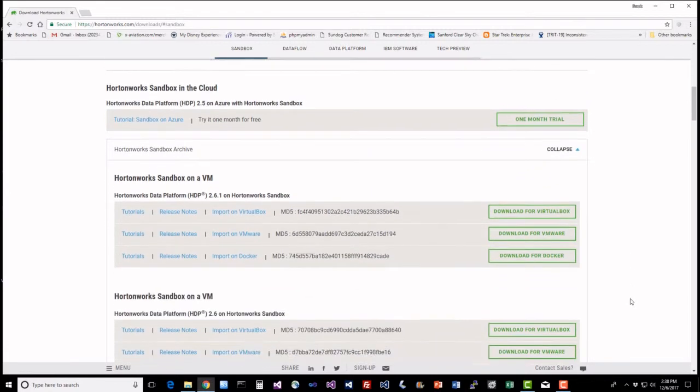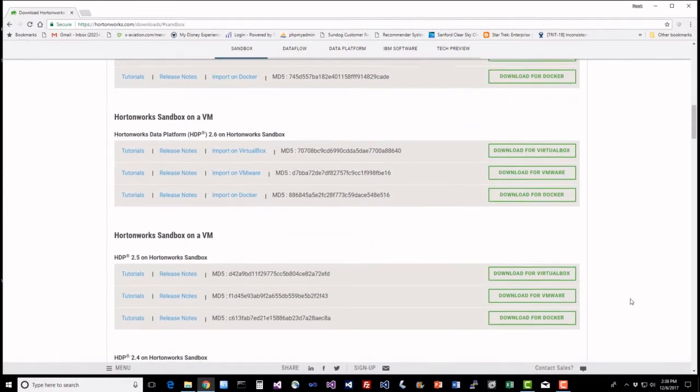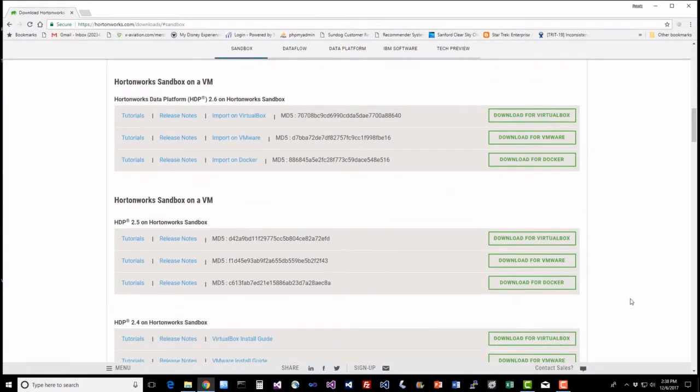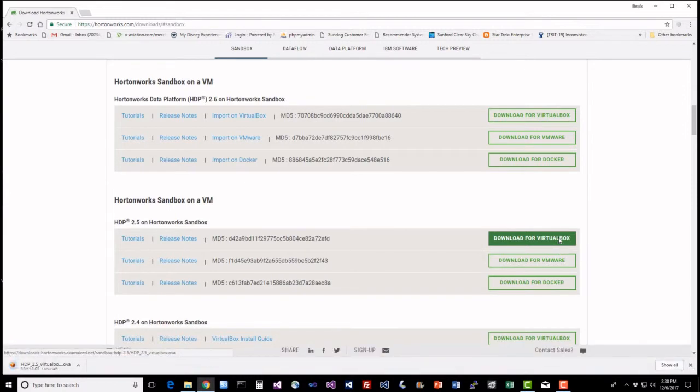And if you can find version 2.5, that's going to boot up a lot faster and it will work just as well with this course. Find HDP 2.5 on Hortonworks Sandbox for VirtualBox, click that button, and just wait for that to come down. It's 11 gigabytes, so it will take a little bit of time to come down. Go ahead and hit pause while that gets downloaded on your system.